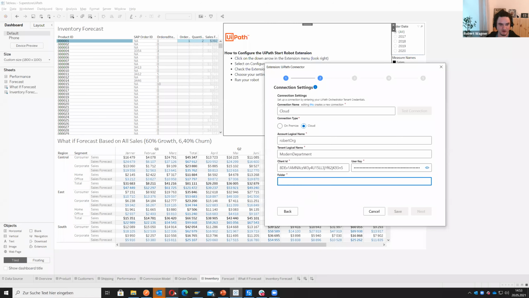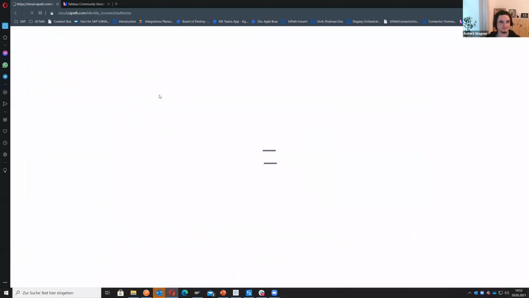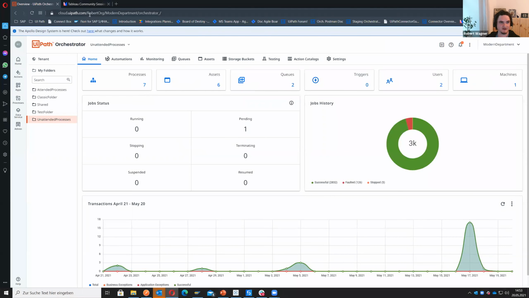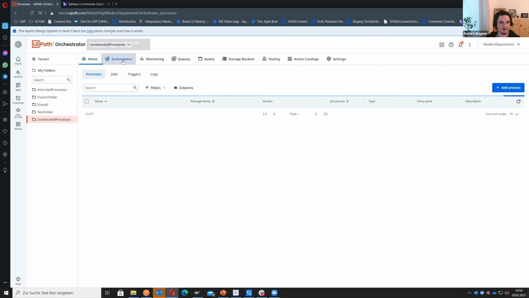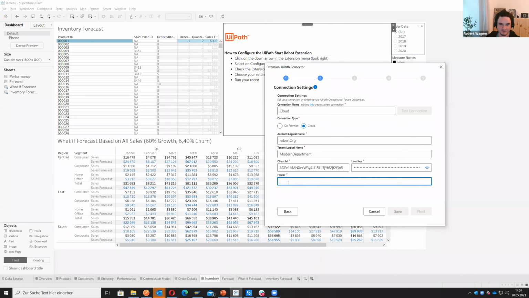And just to give you guys more context, I will just log into my Orchestrator now. You can see up in the URL here, that's the robot org, the organization I'm using, and that's my tenant, the modern department. And then there's one more important thing. I've configured a folder here where all my processes are available. That's why we were using here the unattended folder. So we directly connect here to this unattended processes folder. And I can try out my connection now.